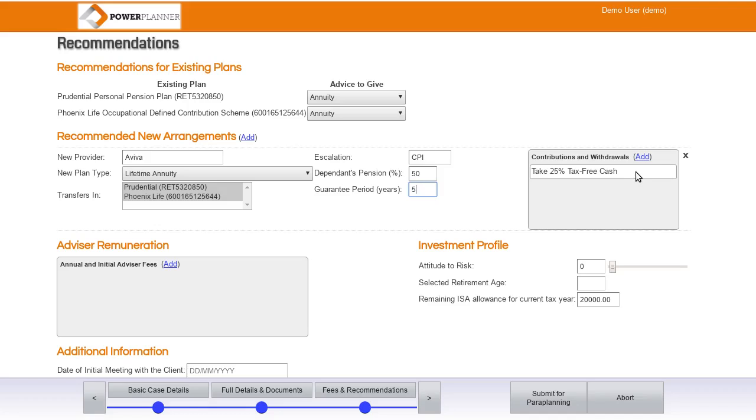Under contributions and withdrawals, we must select the tax-free cash to be taken. The default is 25%, so be sure to double click this and change to 0 if you wish to use the full fund value to purchase an annuity. You can also add any income withdrawal options, such as the amount to be taken in an annuity and the frequency. In this example, I will enter a monthly income withdrawal of £850.